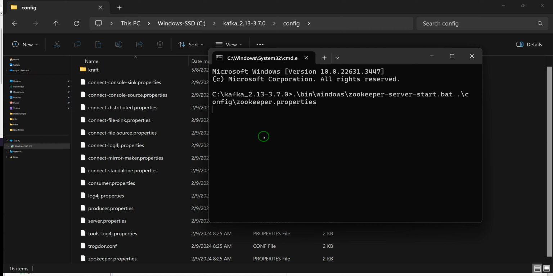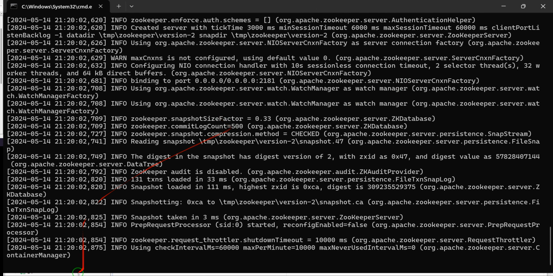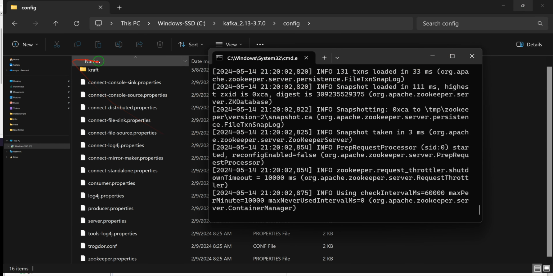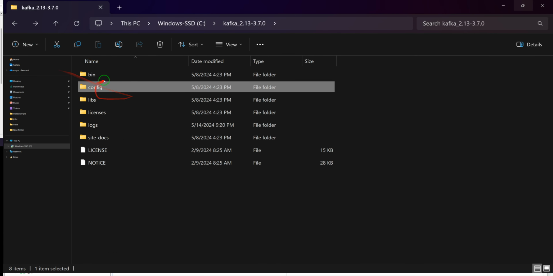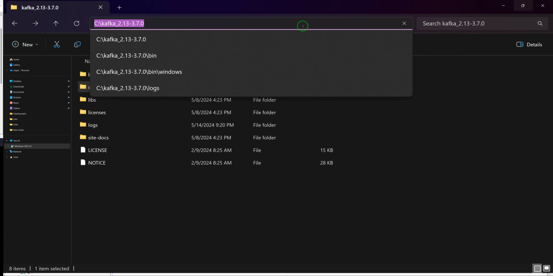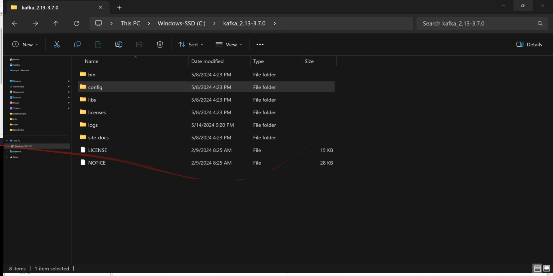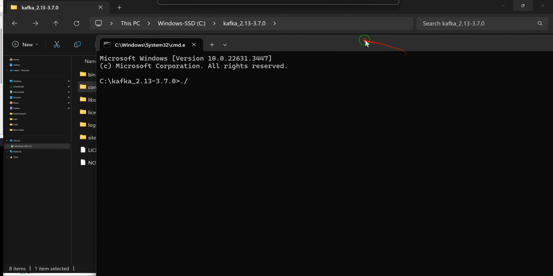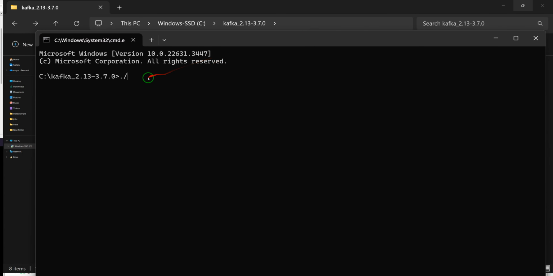Now we start. Once you start it, you leave it open. Once you leave it open, you come back to the same directory and again type cmd. Now we need to start the server. So same thing, we want to start a server. It's the current directory, then again the bin file, then again Windows.